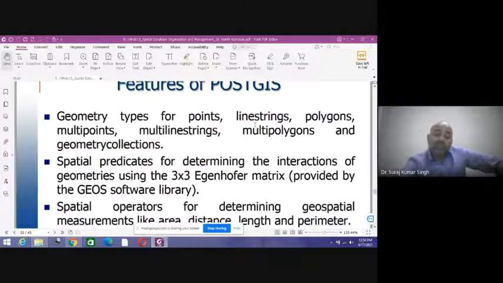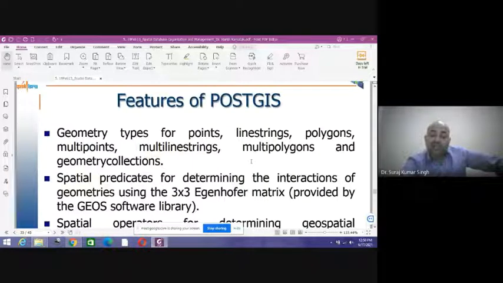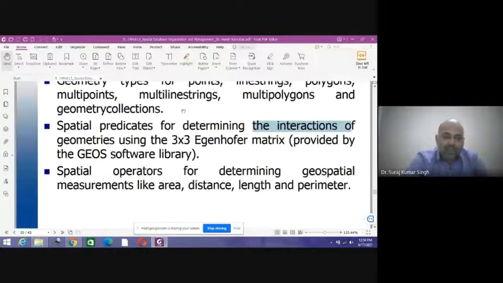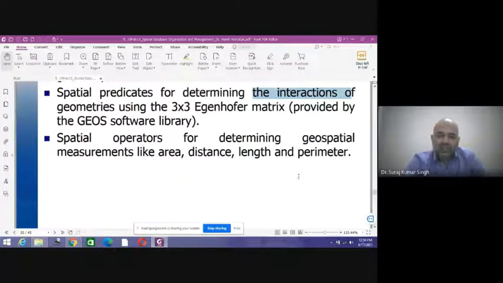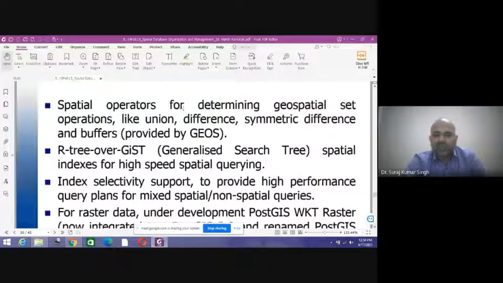Spatial predicates determine the interactions of geometries using the 3 by 3 Egenhofer matrix provided by the GEOS software library, followed by spatial operators for determining spatial measurements like area, distance, length, and perimeter. All those functions are inbuilt in your spatial database. Then spatial operators are used for determining geospatial sets like union, difference, and buffer.